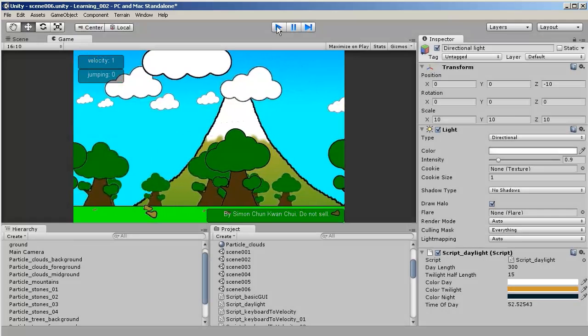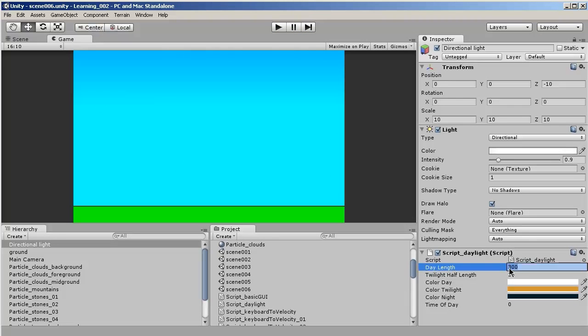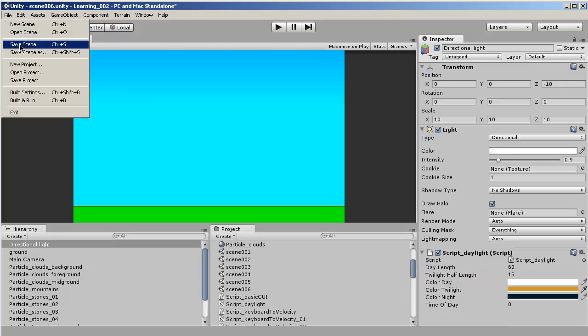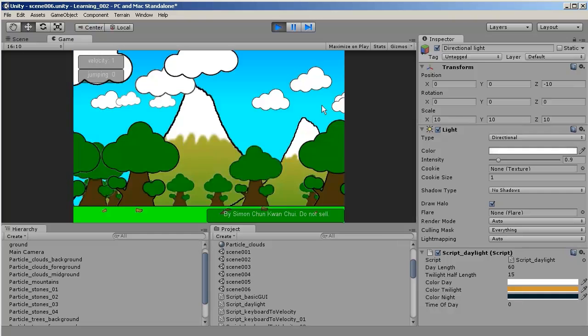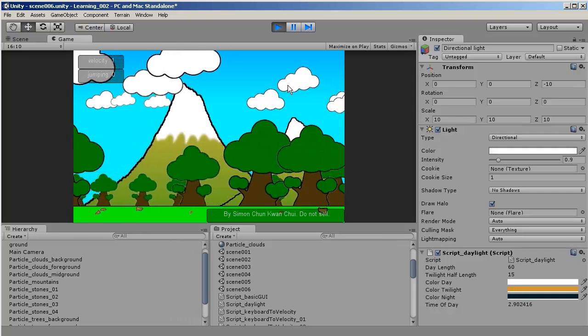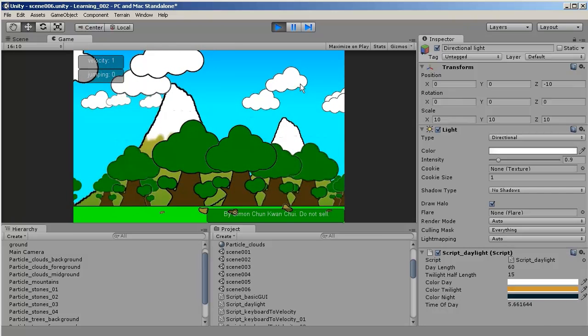Okay, let's stop this. Let's change the day length to, what is that, 4 times 15 is 60. Let's change this to 60, so it only takes a minute for us to see if it works or not. Save scene. Run. Yeah, I didn't quite think that through, did I? I don't think it's working though, look at it. We can see the color of the clouds. The yellow should be quite obvious, and that's not the yellow. I'm 100% sure that's not the yellow.